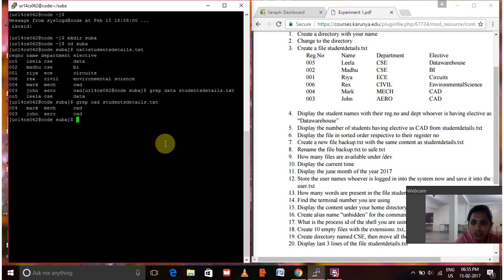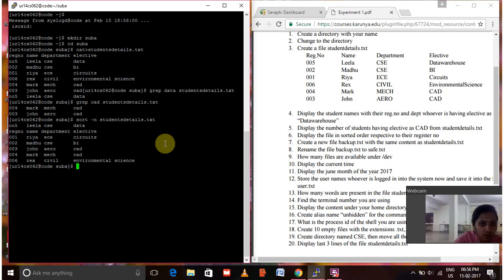And the next thing is display the file in sorted order respective to the register number, and in the sorted order it is displaying the register number, so we are giving the command as sort hyphen n in the student details, and in the sorted order the register number is given along with that.